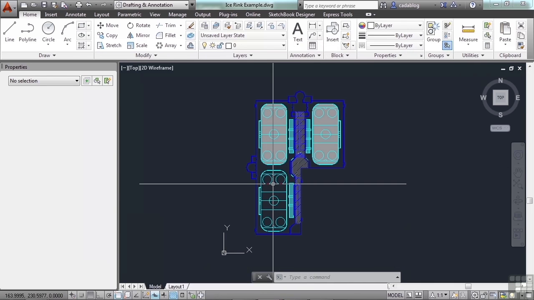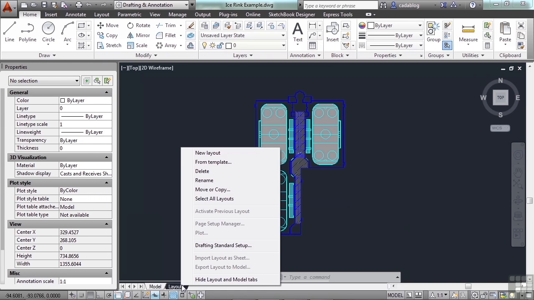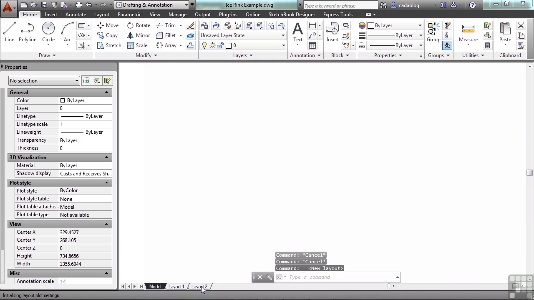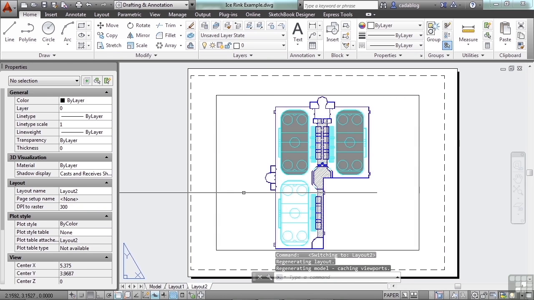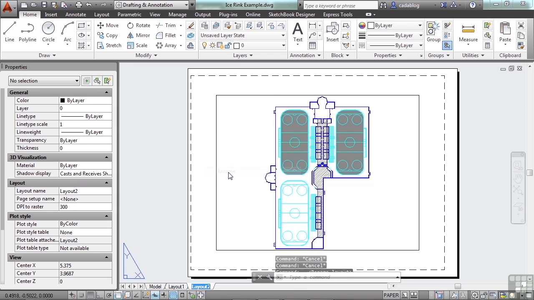Let's create a new layout tab. Right-click, and then select New Layout Options here. It called it Layout 2. To change its name, you can right-click on the tab and pick the Rename option. Let's call it Rinks. Press Enter. Now we know which one we're working with.